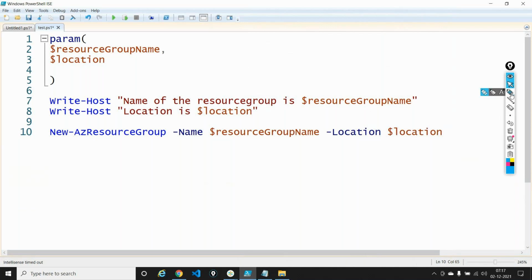So these two are coming in at runtime. And as and when I'm getting them, I am storing these values in $resourceGroupName and $location. And I'm using them here in line number 10, where I end up creating the resource group.